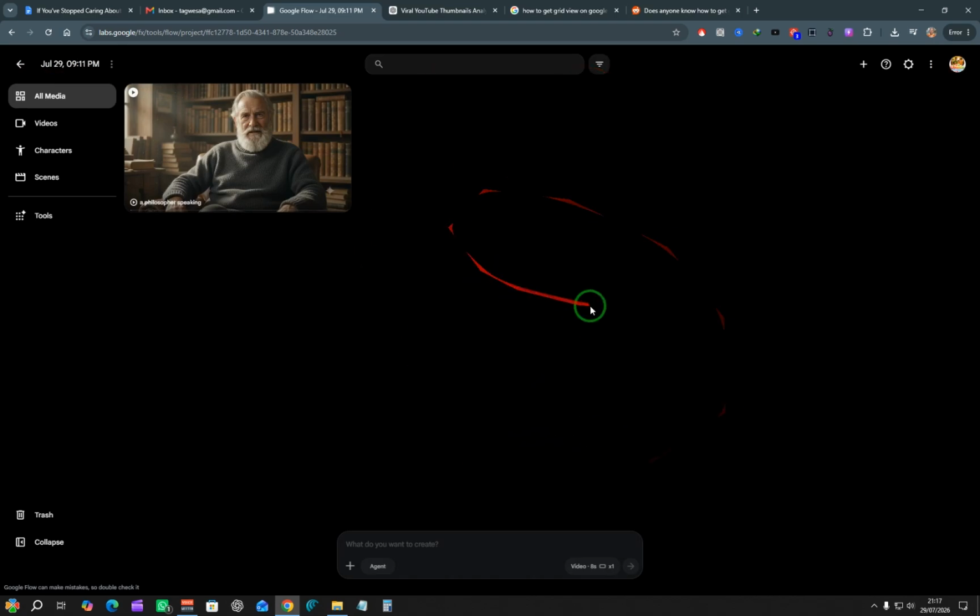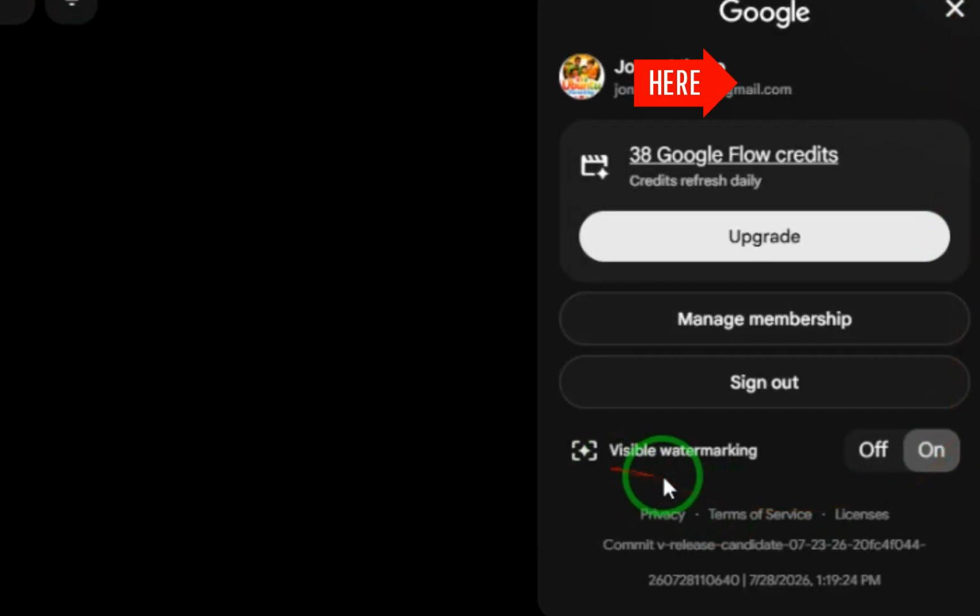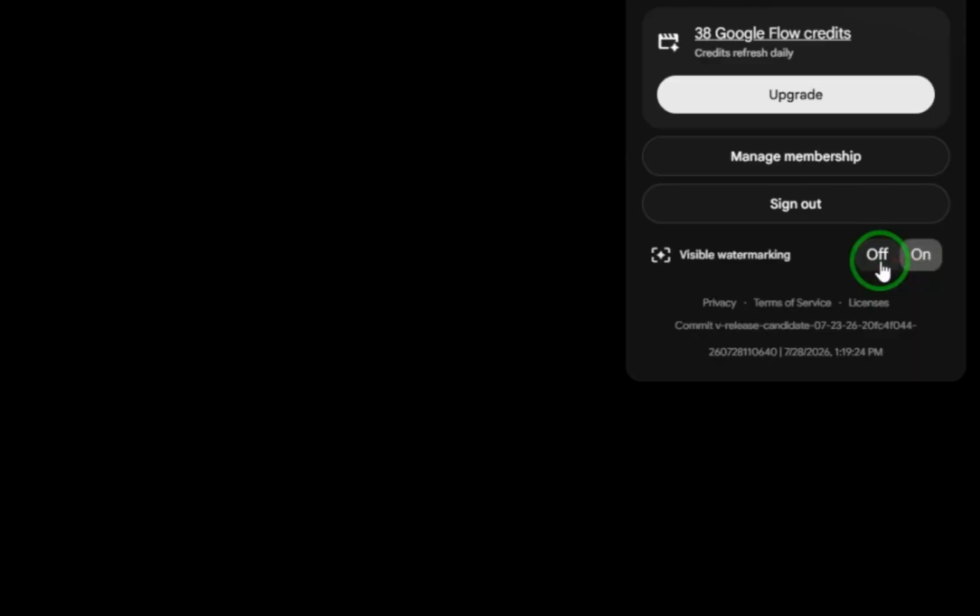Now once you are on the project page or once you're on Google Flow, what you want to do is click on your profile icon. Just click on it, and right here you see this new feature that Google has introduced, and you can see I'm on the free plan right now. I'm not even on the paid plan. This visible watermark toggle, by default, some it will be on, some it will be off, depending on your account. But what you want to do is just click off right here.